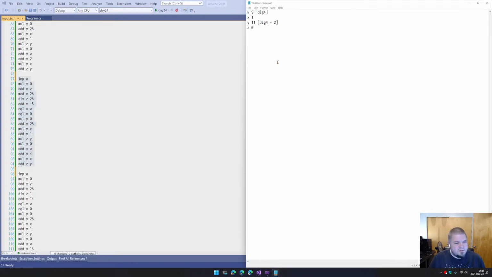So here's digit 5. So now your digit 5, multiply x by 0, add x and z. Mod x 26, div z 26. Add x minus 5, that's interesting, sure. Equal x and w, that will never be true. Equal x and 0, yep, that's a 1. Multiply y by 0, there goes our digit.